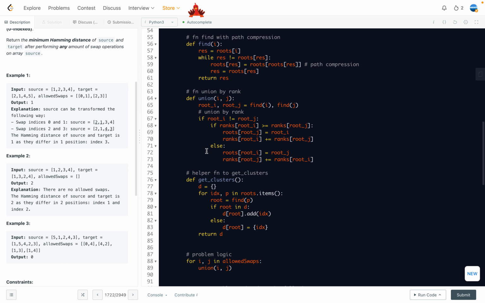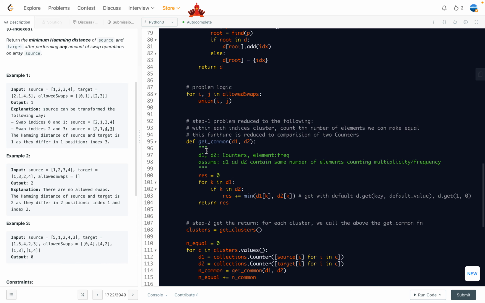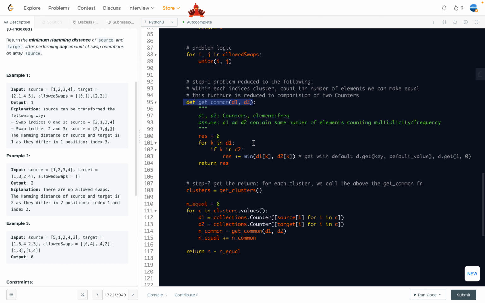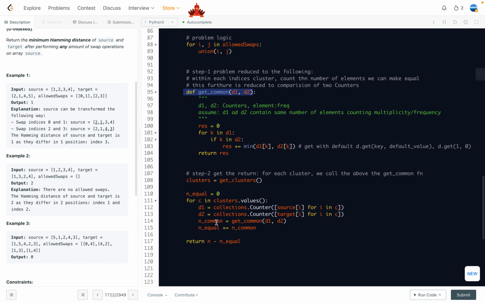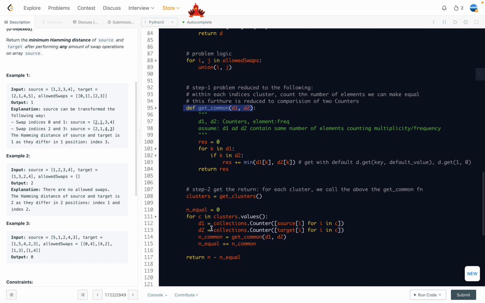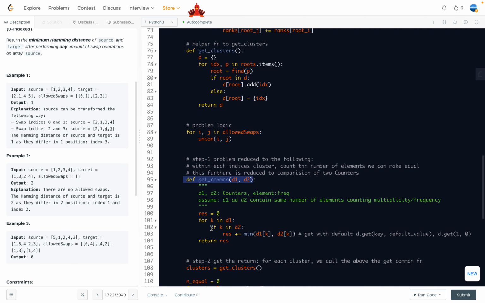And then in the second step, I implement a simple utility function to do the job. You can do it in a verbose way. And lastly, we can compute the output in different fashions. We can use minus, we can use plus. So we count how many elements we cannot make equal within each cluster, then we sum. So that's related to the first major comment.